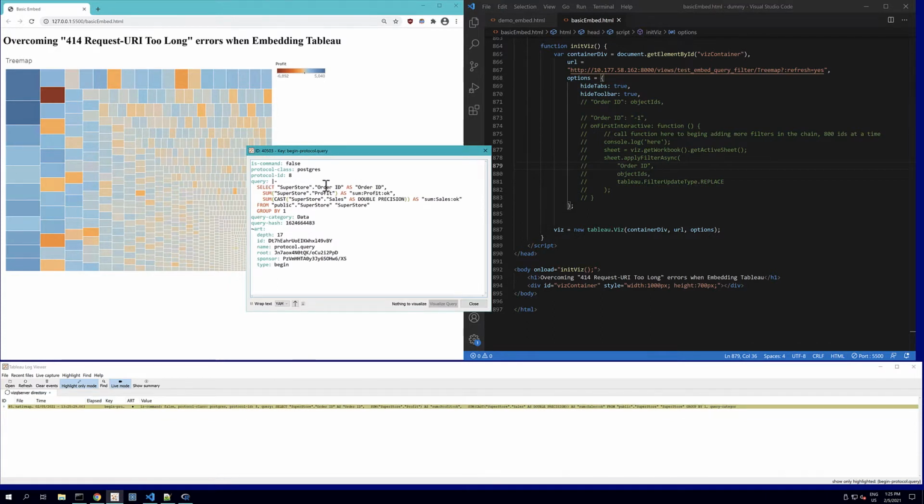I'm getting the order IDs, the profit, and the sales. I'm coloring by profit, the size is the sales, and each box has an order ID. So it's grouping by the first item, this one. This is the query. Now, let's talk about the problem.